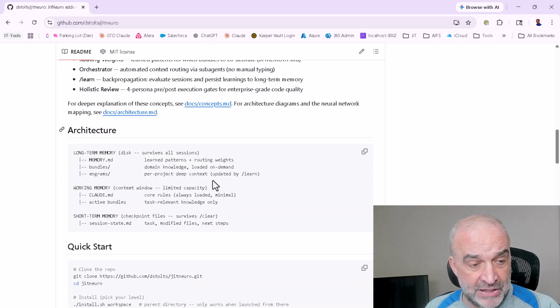So the high-level architecture is I have long-term memory, and the memory.md file, which is a standard Claude methodology, is for learned patterns and routing weights. Think of this as really nothing but pointers. It's pointers to where things are in memory, in context. I have this concept of bundles. This is domain knowledge, and these are loaded on demand.